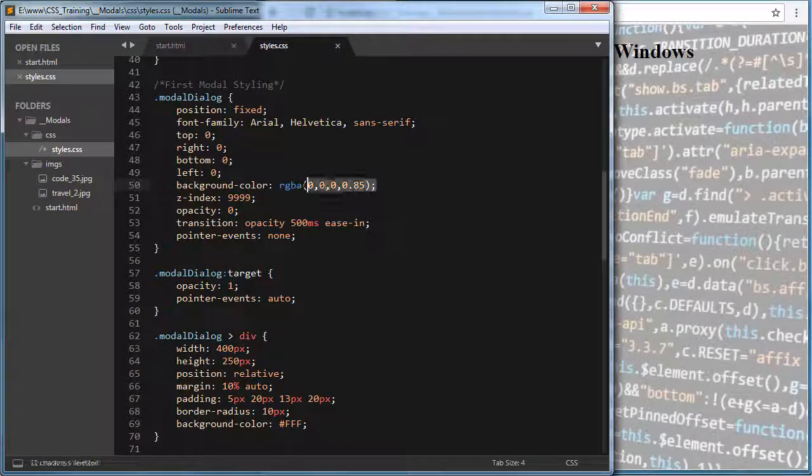The actual background color is right here. This is that dark black background with the 0.85 alpha setting where it's almost solid. This is where we actually control that ease in, ease out transition, and we give it a 500 millisecond time with the opacity. Let's make it 2 seconds just to give you an idea what I mean. You can actually set this to 2 seconds.